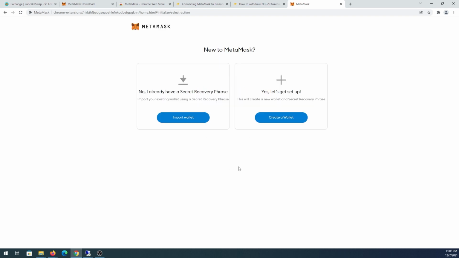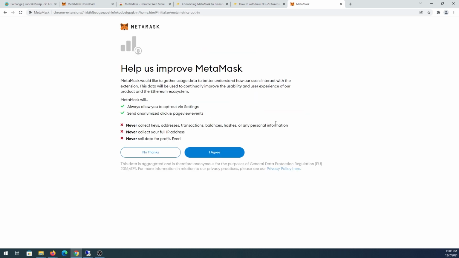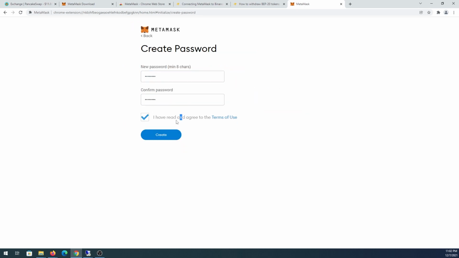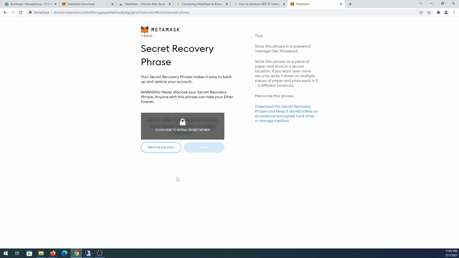If you already have a wallet, you can import wallet or you can create new wallet. I'm just gonna create new wallet. And then next right here. And then right here, we need to click to reveal our secret phrase or seed phrase. I'm gonna reveal it for the video because after I get done with this video, I will remove this MetaMask.